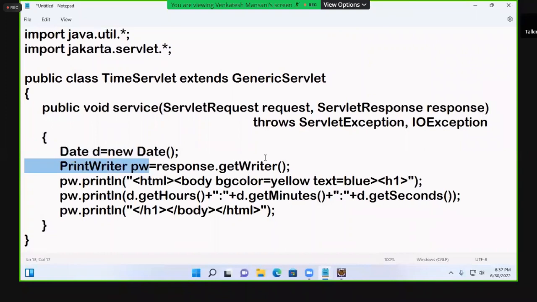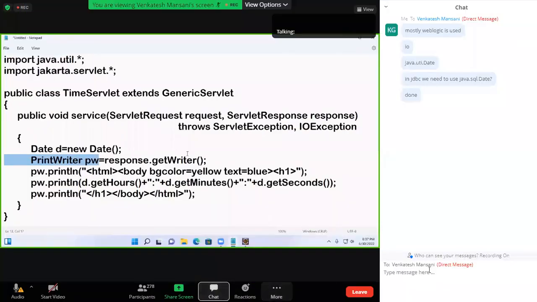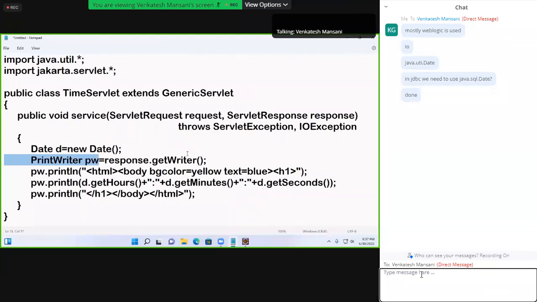One count variable you have to take. Next, when a request comes, count plus plus. What do we have to write? Is a loop required? Why a loop? When a request comes, the count should increase. What will you write in the loop? 1 to 1000, count plus plus. If you write one for loop from 1 to 1000 with count plus plus, the count is increased 1000 times directly. On the first request only, 1000 shows.